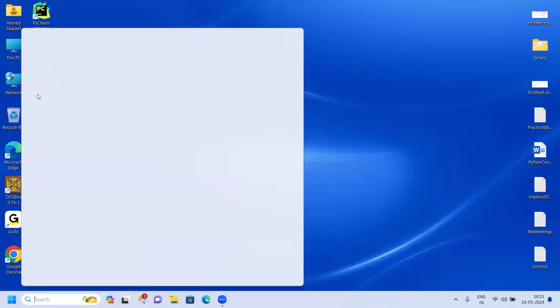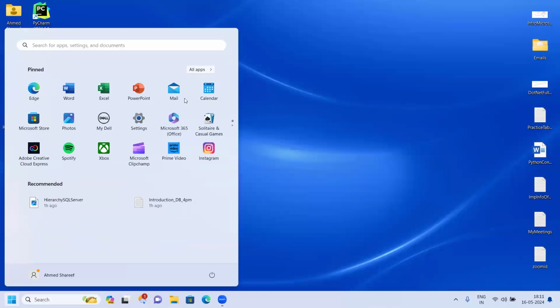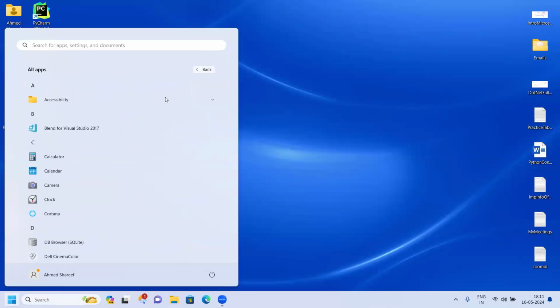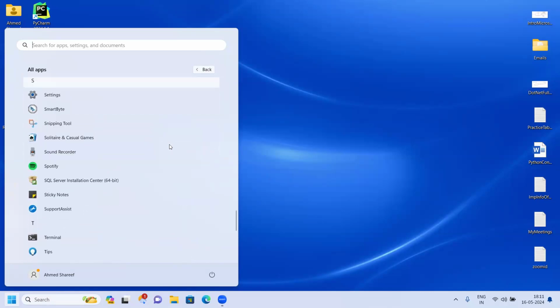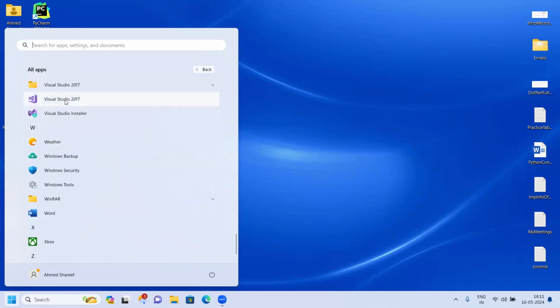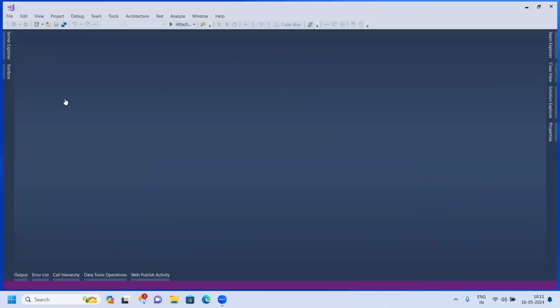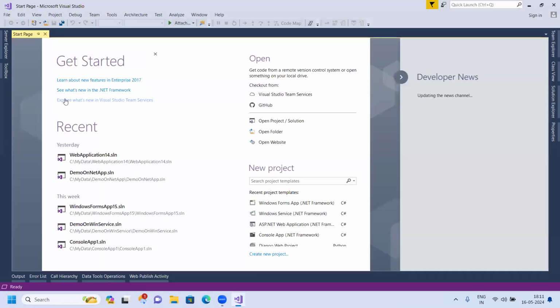So open the tools here, start all apps, and you can go to Visual Studio here. And the very first point to remember is you can develop a .NET application both ways, with and without Visual Studio.